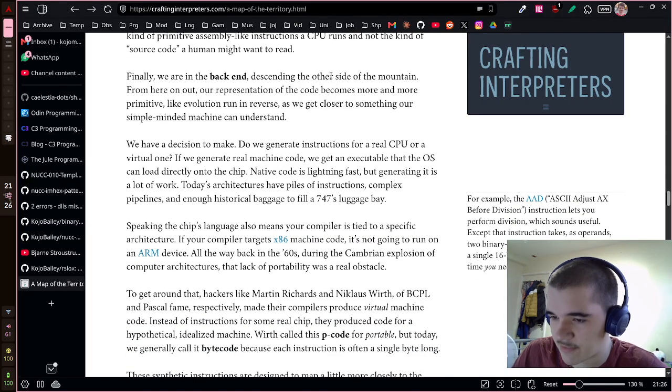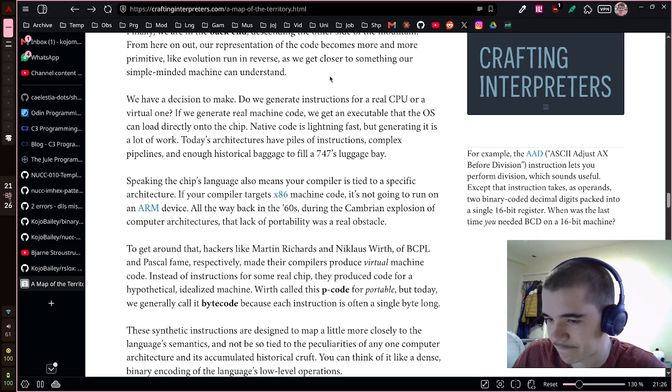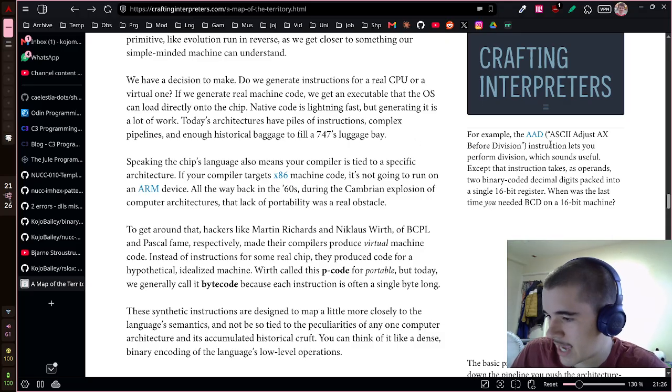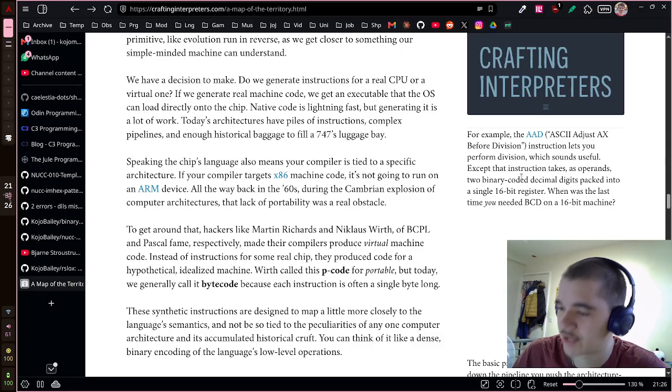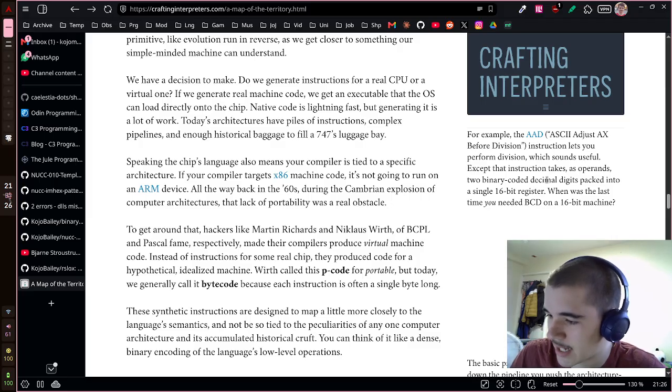From here on out, the representation of the code becomes more and more primitive, like evolution run in reverse, as you get close to something our simple-minded machine can understand. Native code is lightning fast, but generating it is a lot of work. Today's architectures have piles of instructions, complex pipelines, and enough historical baggage to fill a 747's luggage bay. The AAD, ASCII adjust AX before division instruction, lets you perform division, which sounds useful. Except that instruction takes as operands two binary coded decimal digits packed into a single 16-bit register. When was the last time you needed BCD on a 16-bit machine?